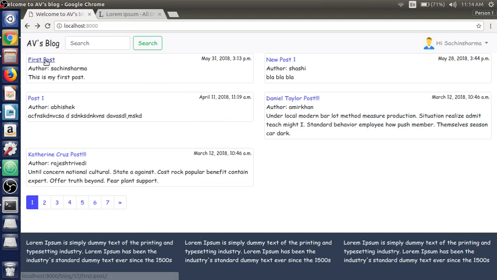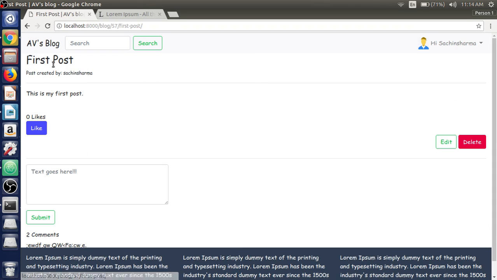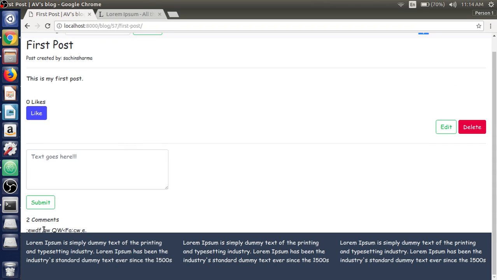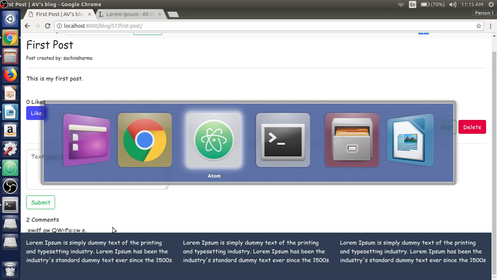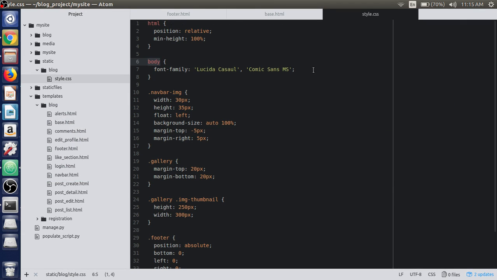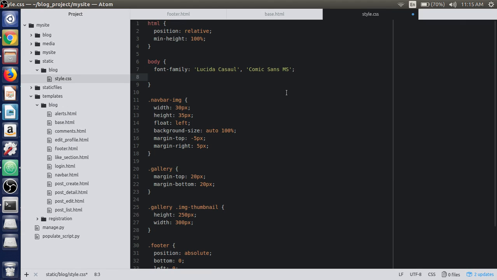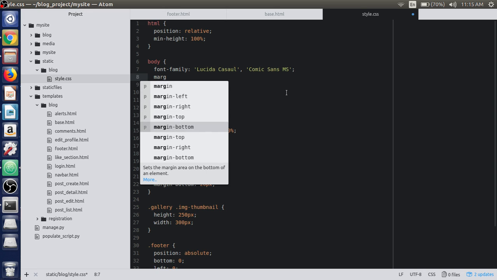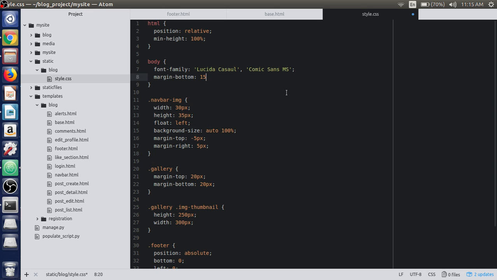Check if the first post is showing here, but as you can see here the comments are now hidden as the footer is appearing above the page. So to get rid of this, we need to go to the style.css, and inside that body we'll write up here. Inside the body we'll need to write margin from bottom should be like 150 pixels.